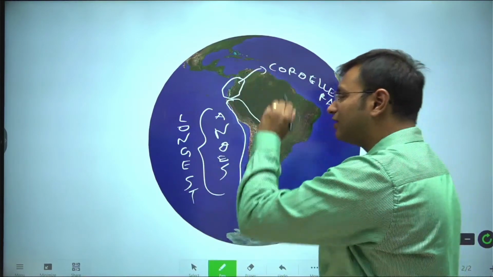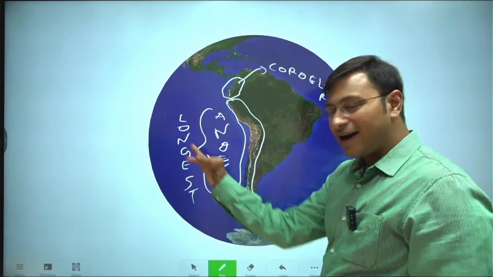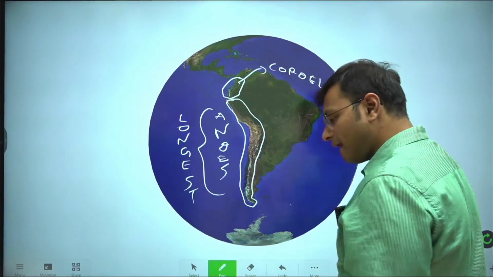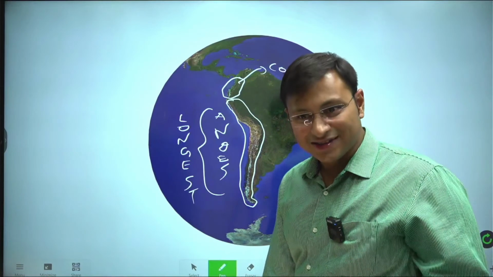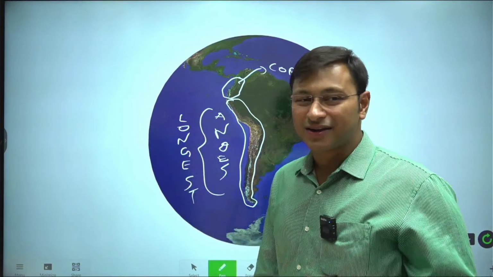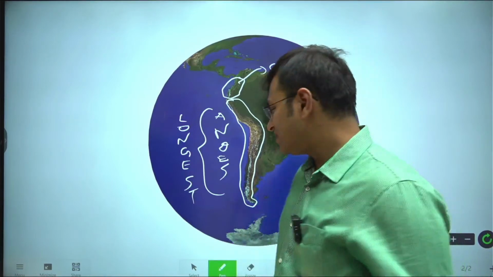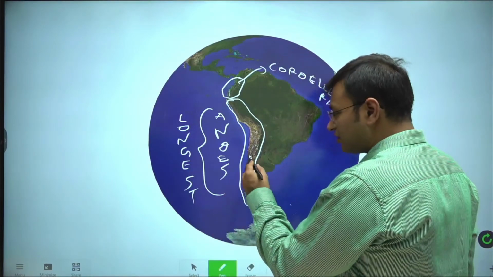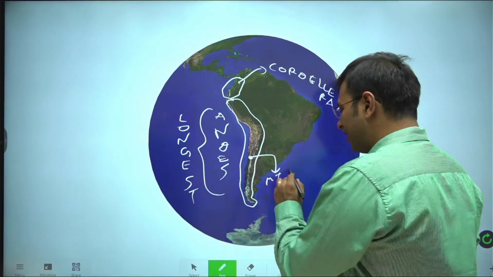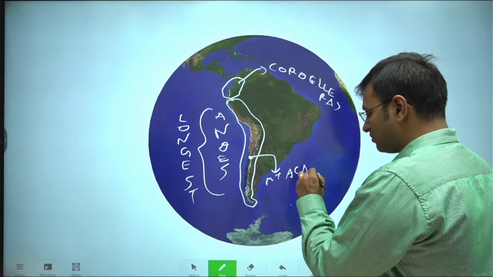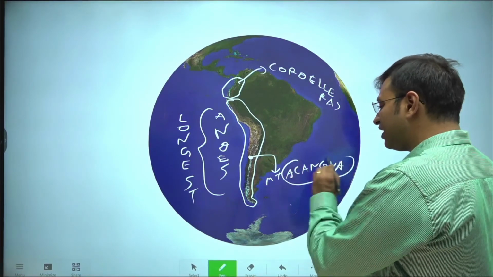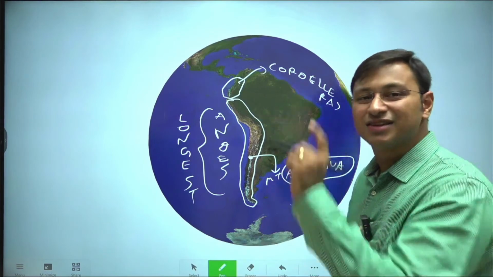So you have the Cordilleras, you have the Andes. The Andes are the world's longest mountain range, and also the second highest mountains in the world after the Himalayas. In fact, the tallest peak of the Andes is over here. It is called Mount Aconcagua, and Mount Aconcagua is the tallest peak of the world outside the northern hemisphere.